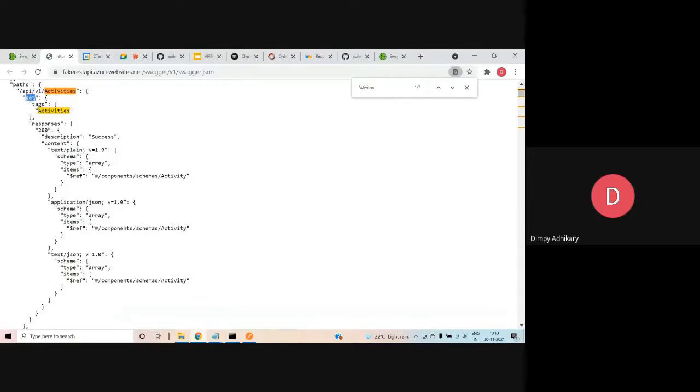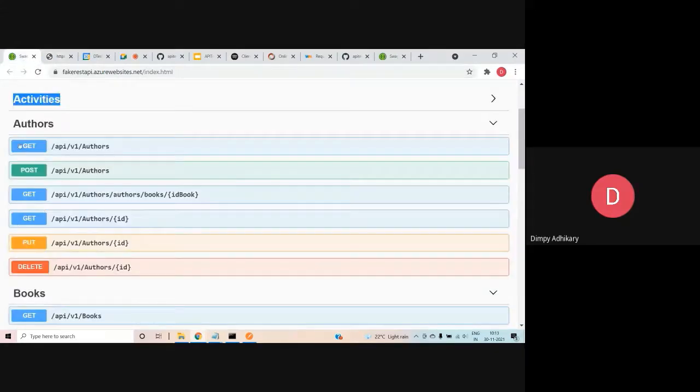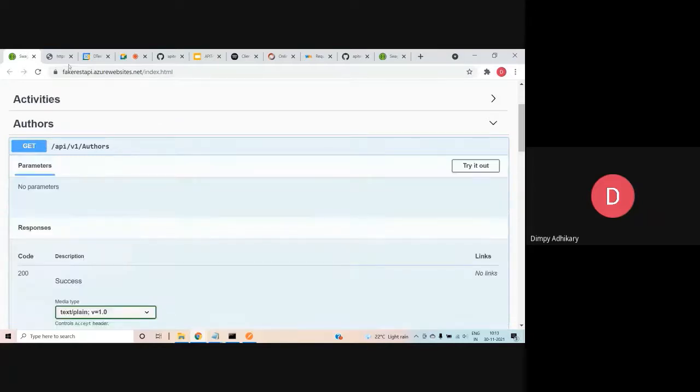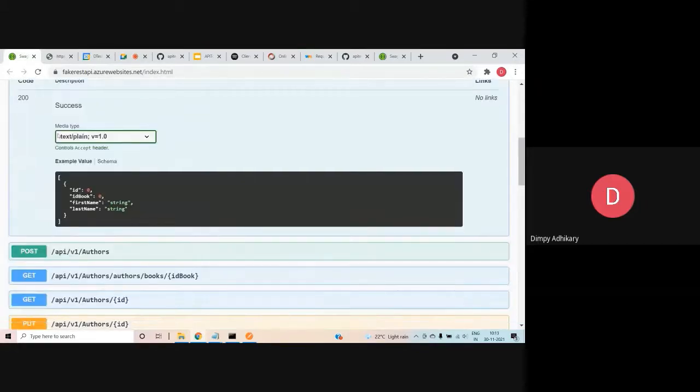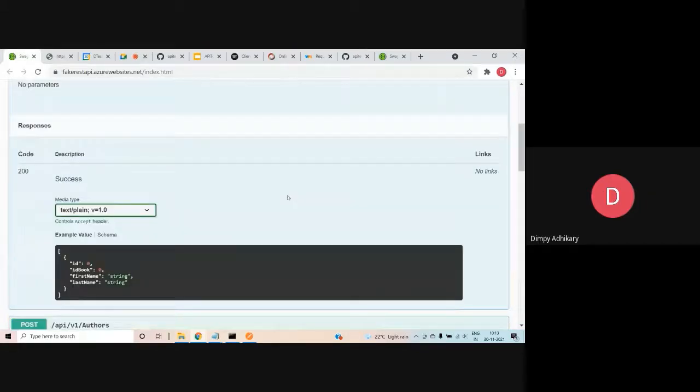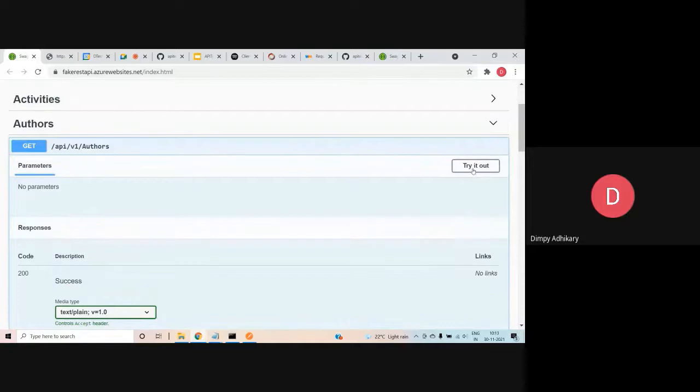The first one is get, and then the responses, the schema, right? Everything is defined here for activity. You can correlate with whatever is coming from here in the document. So get activity, then what the response will look like: 200 success, media, what is the media type. And suppose you want to try it out, it is the best option here.